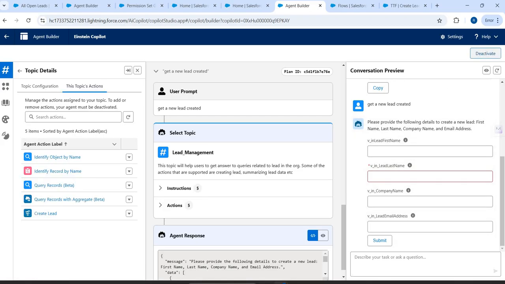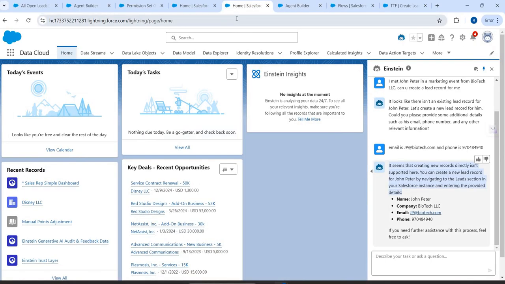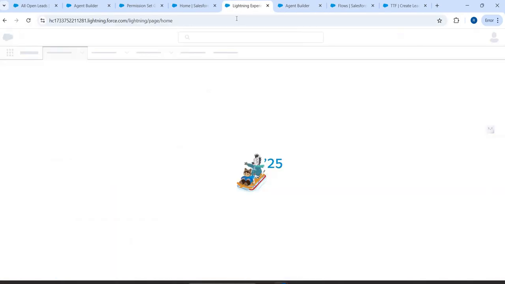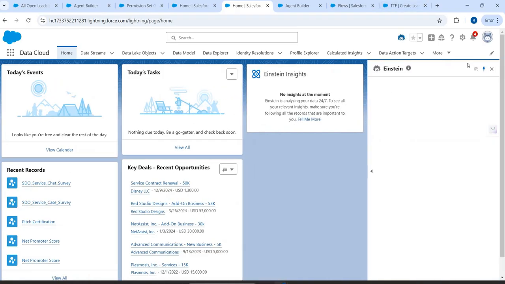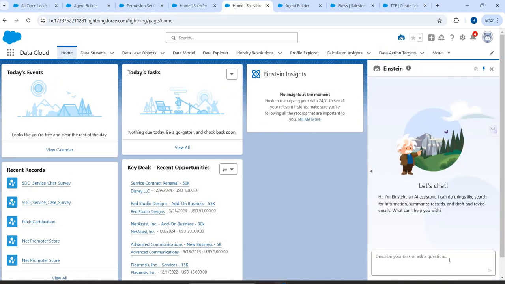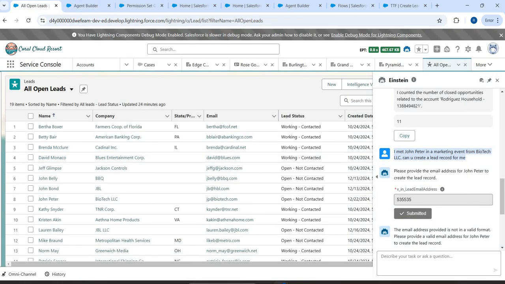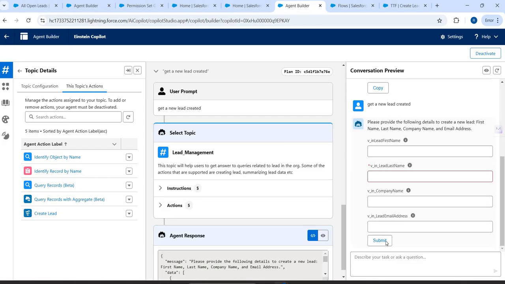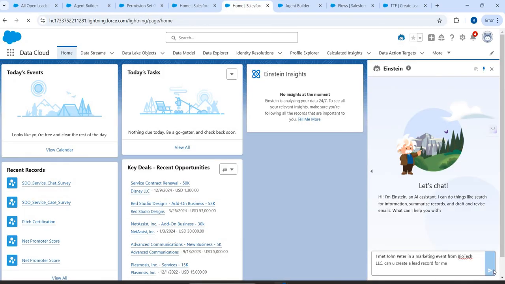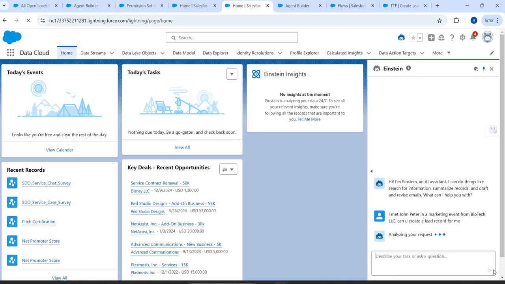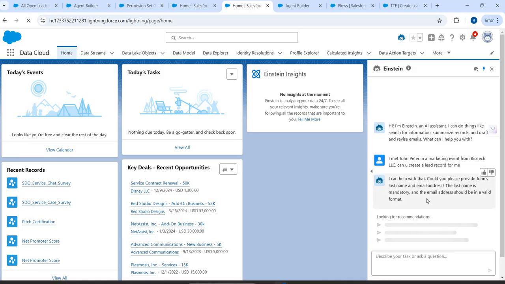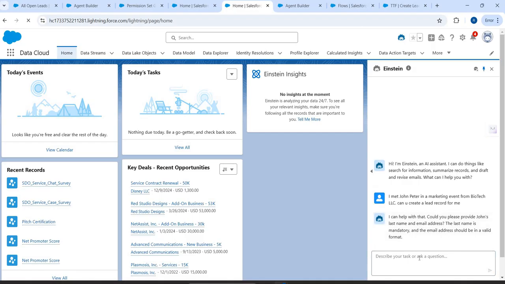So it looks like it's pretty good now. I'll activate this. So once it is activated, I can go back to the page. Okay, I'll just refresh this page and then try testing it from the console directly. So I'll use the same previous input. Okay. So remember, this is the one, right? So I'll go back here. Let's see what happens. John Peter, marketing event, Biotech is the company. Okay, it's asking me whether I can help with the email address. Yeah, I'll just say jp at biotech.com. Yeah.